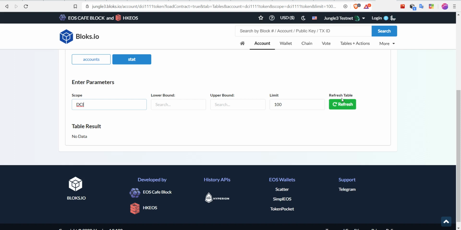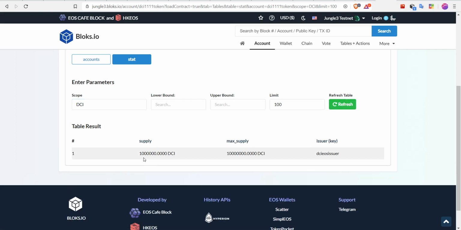The moment you write DCI, you get the supply, 1 2 3 4 5 6, so 1 million supply. The maximum is actually 10 million, and the issuer is DCI EOS issuer.